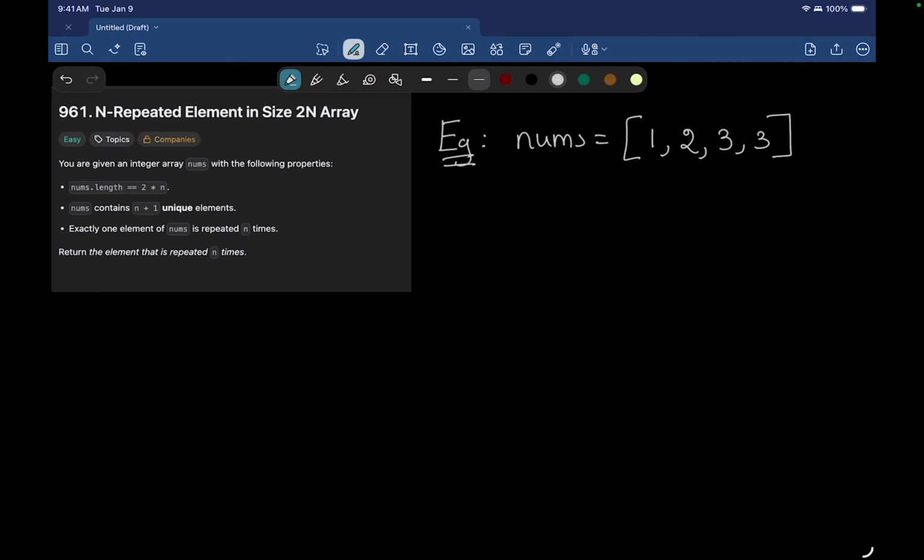Hi all, today we are solving LeetCode problem number 961, N-Repeated Element in Size 2N Array. You are given an integer array nums with the following properties. The length of nums is equal to 2 times n, and nums contains n plus 1 unique elements. Exactly one element of nums is repeated n times. Return the element that is repeated n times.